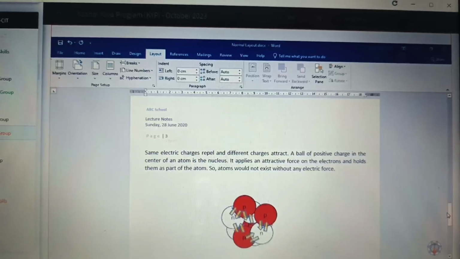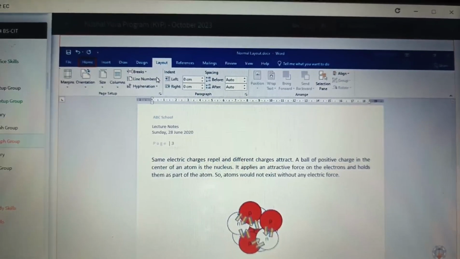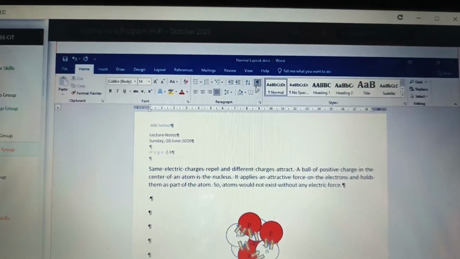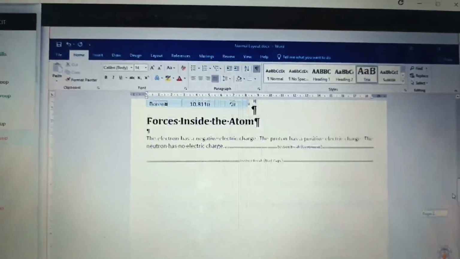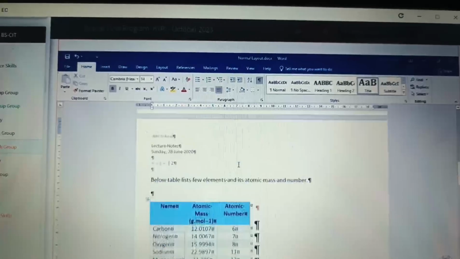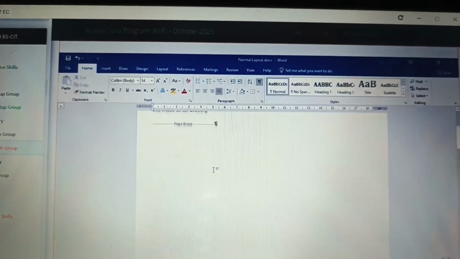To delete a page or section break, turn on the marks. From the paragraph group, click Show or Hide. You can see the marks for the section and page break. Select and delete them one by one.